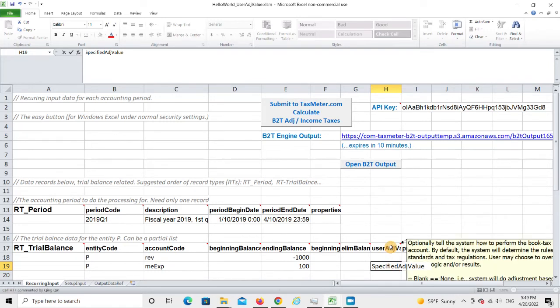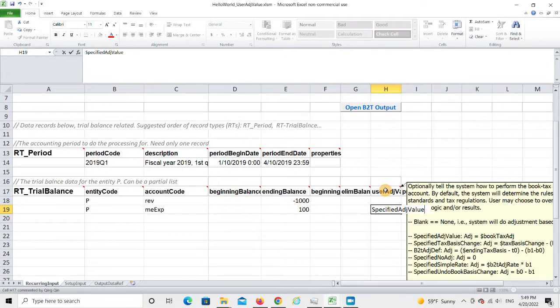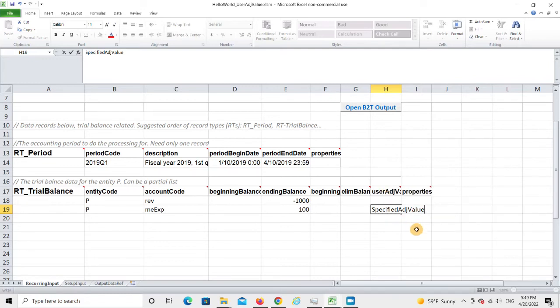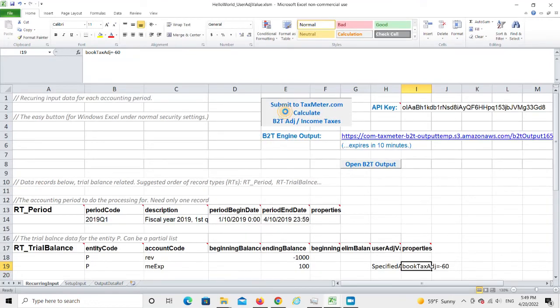And if we hover over the description over here, we see the specified ADJ value. It takes a property book tax adjustment. So therefore, we enter a property here for that record. And here, book tax ADJ equal to our more accurate value, which is credit 60. So we save it, and we're going to submit it again.